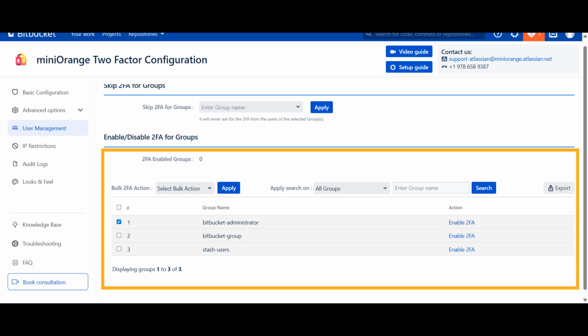Similar options are available for groups. Under the 2FA for Groups section in User Management, the admin can enable or disable 2FA at the group level. Group actions can be applied individually through the table or in bulk. Once all settings are configured, 2FA enforcement takes effect across the Jira environment.